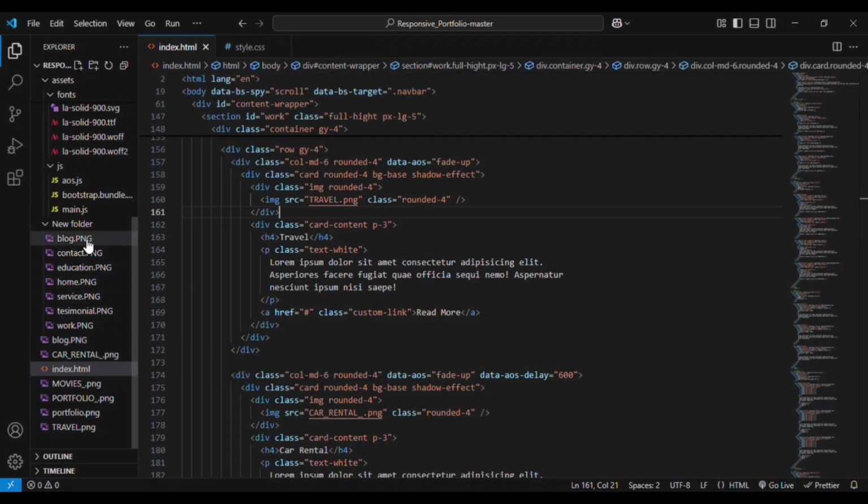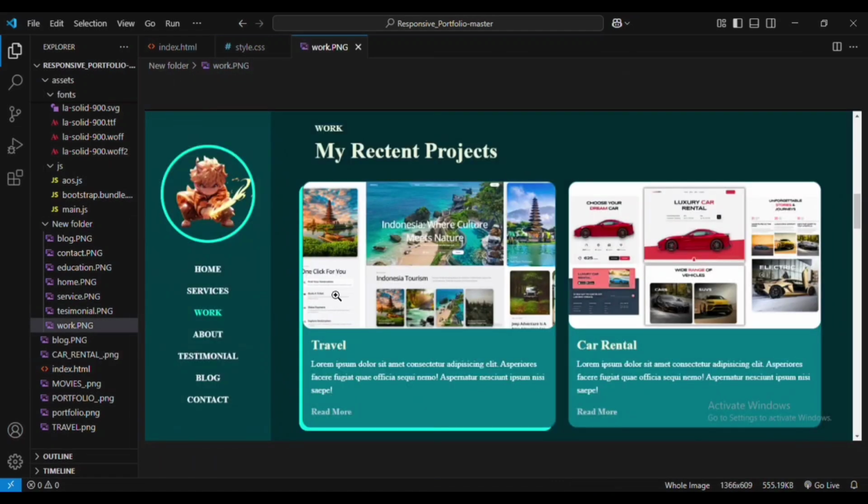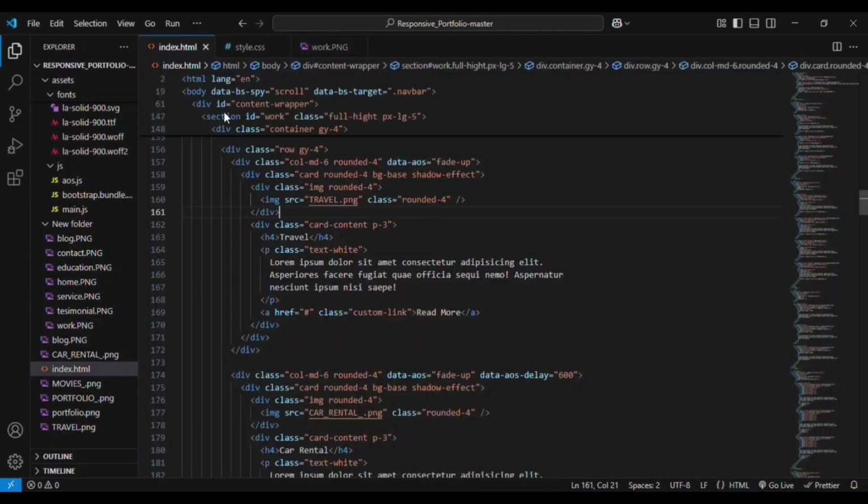Where is the image? This is the work image. You can see the work image here. You can see the curved edges, rounded-4 curved edges, which is given here. You can see rounded-4 for the image section. And then we have the h4 element, then we have the paragraph element, that is text-byte. Then we have the anchor element, that is the normal button.